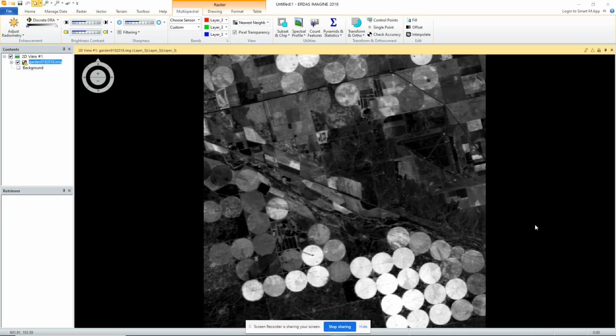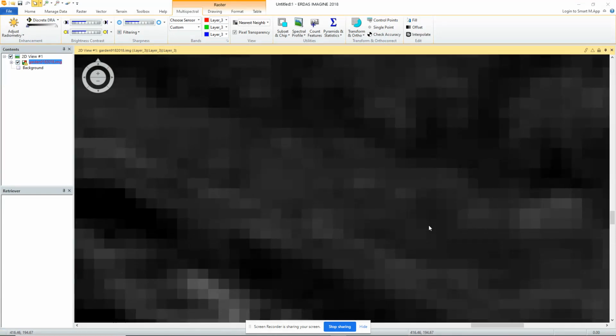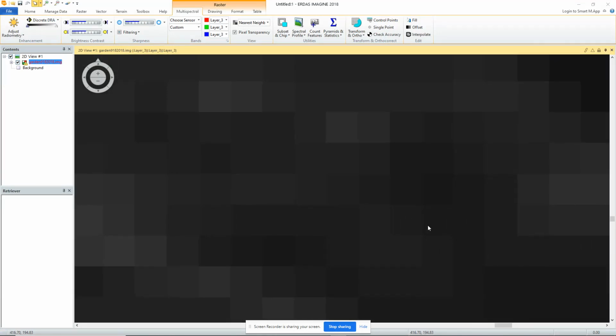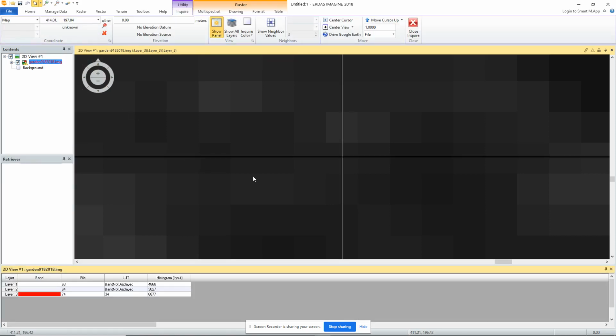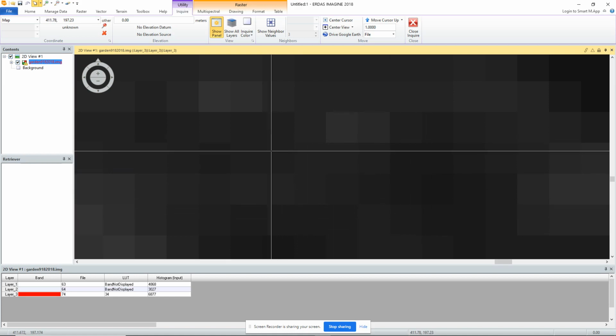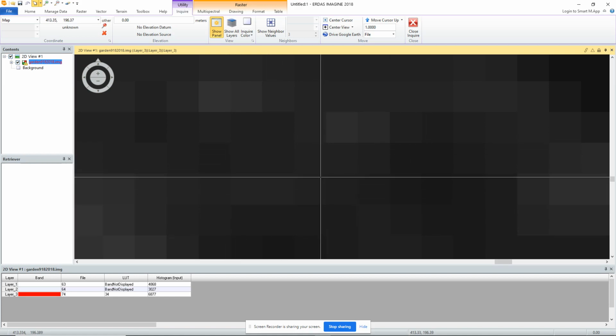Next, use the scroll wheel on the mouse to zoom in on the image until you can see 1 pixel or 1 cell clearly. Now, let's investigate the pixel values and the digital numbers. Go to the Home tab and click Inquire. And here, there is a cross cursor and a table at the bottom about the information of this pixel. Left-click and hold this cursor and move around until you find the pixel you want to investigate.